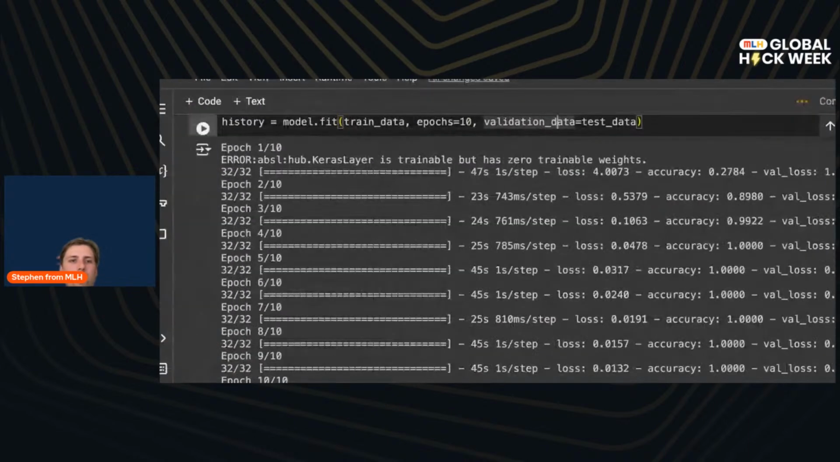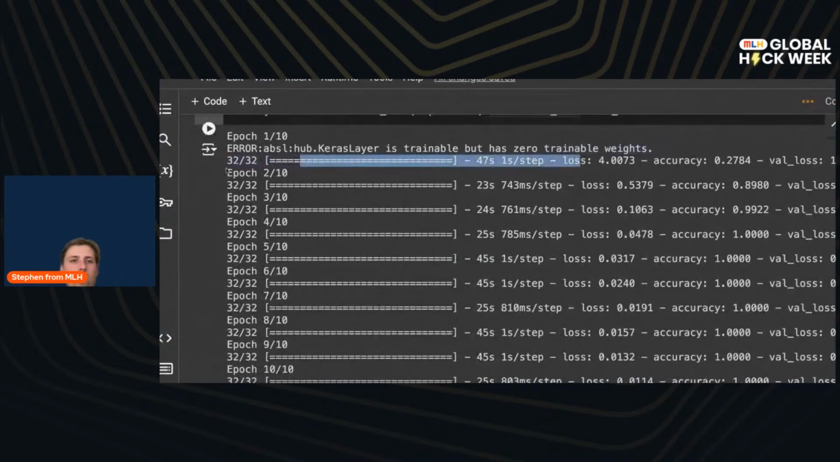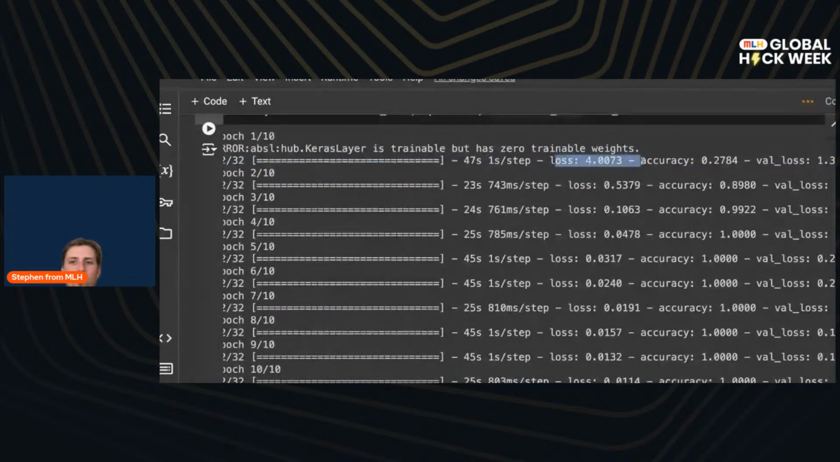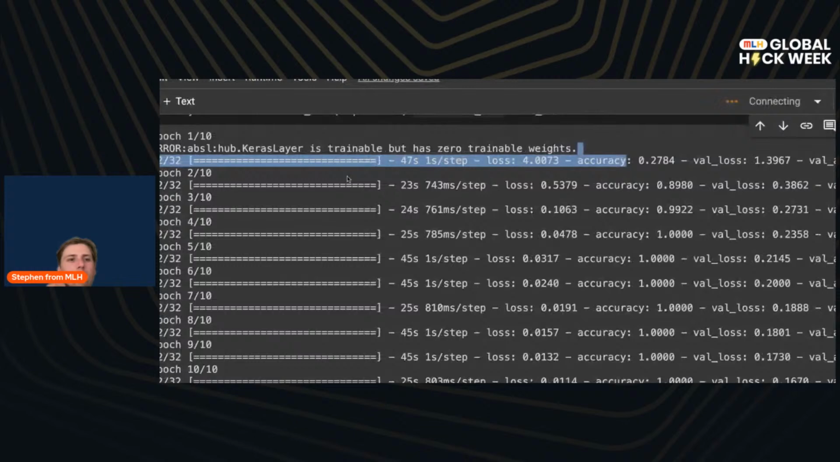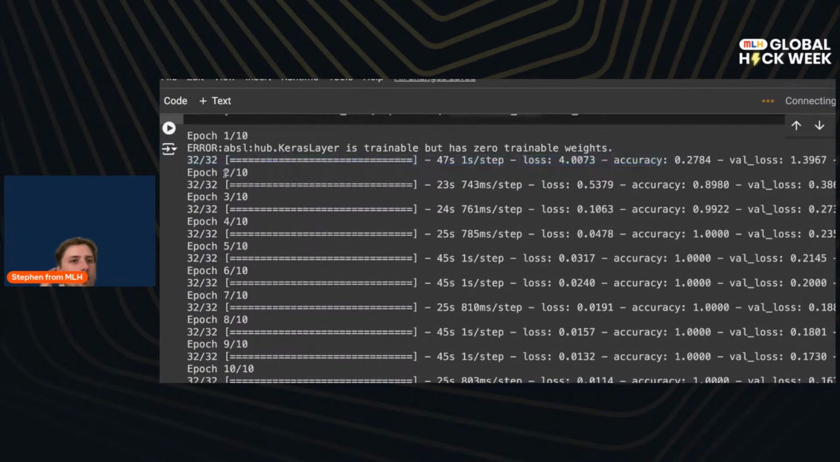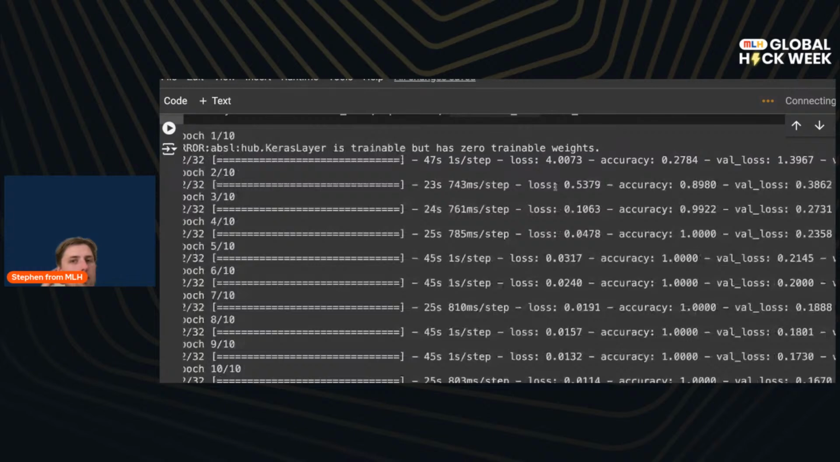You can see in the first epoch, we do 32 sub batches here, and we get a loss of 4 and accuracy of 0.27. All right. And then you say, hey, I want higher accuracy, right? I'm going to do another epoch. So you get to epoch 2. And we find out that the loss is 0.54. The accuracy has jumped almost to 0.9, right? We're almost to 0.9. That's pretty cool.